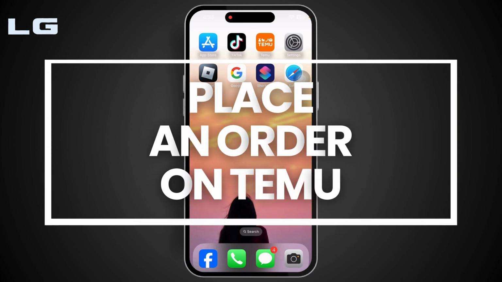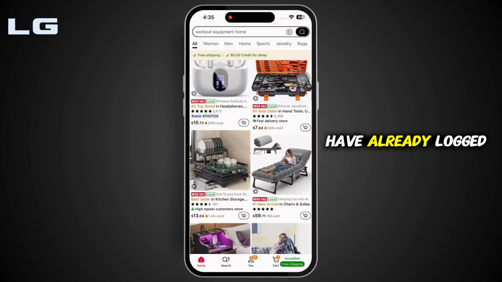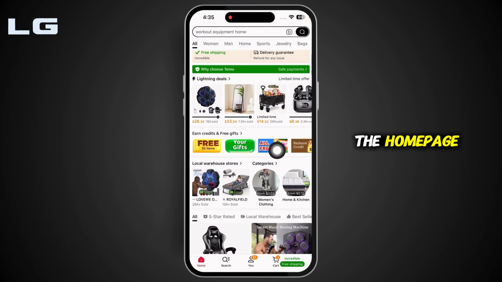How to place an order on Temu. Let's get started. First, launch your Temu app. Make sure you have already logged into your account. You'll land on the home page.